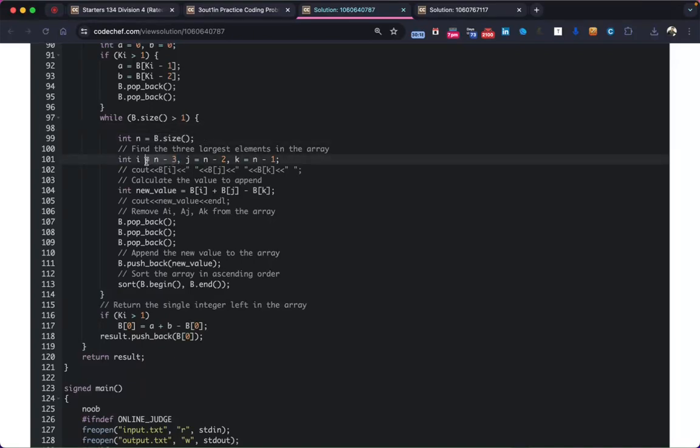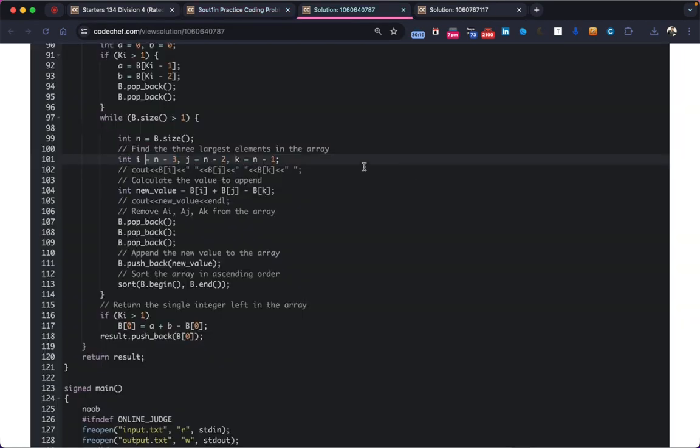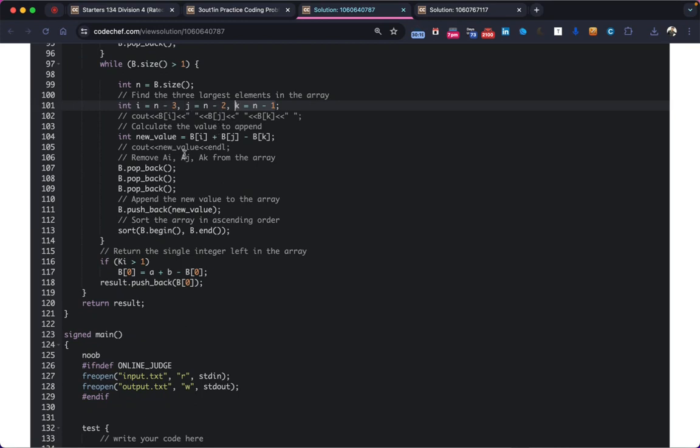If this is the new array, size is n, i should not be n minus 1, i should be the minimum most element, so n minus 3. j should be the next second minimum most element, n minus 2, and k should be the largest element. Since we are reversing the operation, instead of maximizing we are going to minimize it, and each and every time we'll get the three elements, pop them, and add a new element. The new value will be this thing, and again sort the array, as we will not know whether the new element is less than or greater than the others.